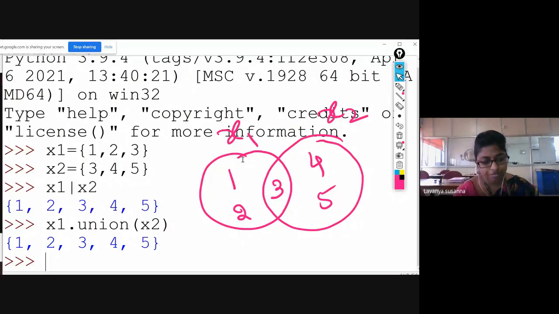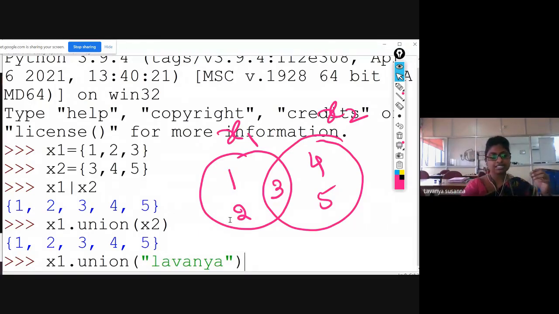Now in union function you can pass x1 dot union. You can pass immutable objects like tuple, integers and strings. You can pass float. What it will do? Okay, union function, see, I am passing Lavanya, in double quotes. What is this Lavanya? Lavanya is a string, right? LAVANYA. You are passing a string. I'm typing at the bottom.